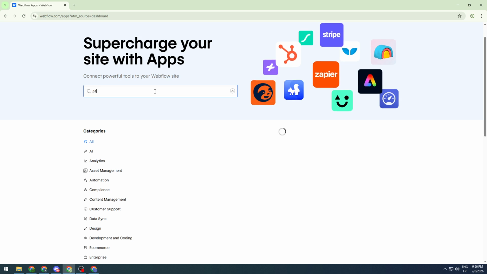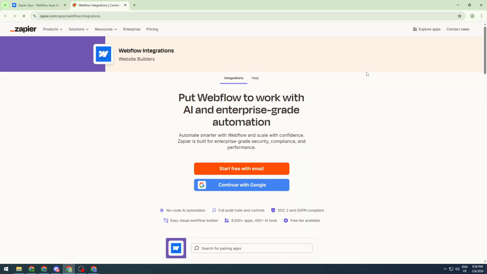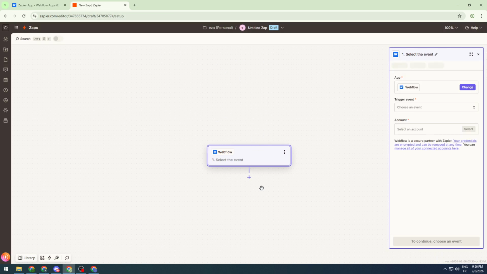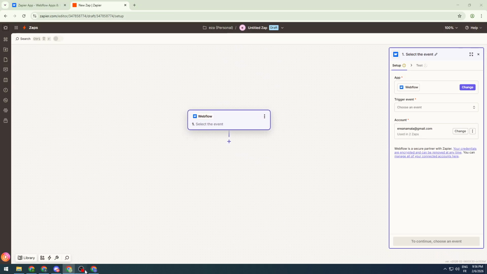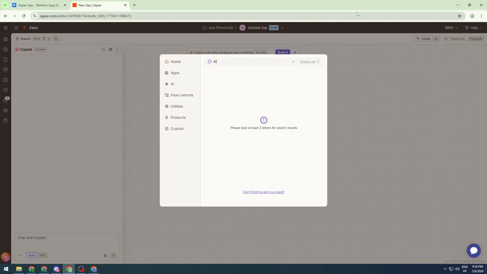You could use any other application that you are comfortable with, like make.com, etc. So I'm going to go with Zapier. I'm going to click on install app and then make sure to connect your account. I have my account already connected, and then let's go ahead and click on connect Webflow to 8,000 plus apps, and this will take us to this page where we can make our own events and basically create our own integration. So here I'm going to choose Webflow, and then I'm going to choose on the other side Airtable.